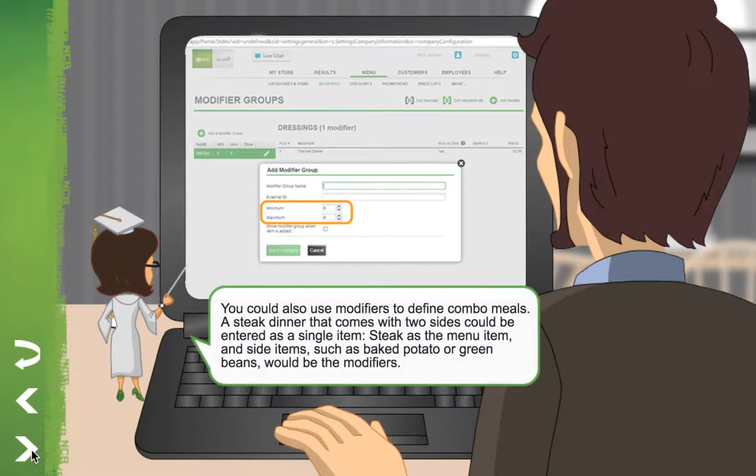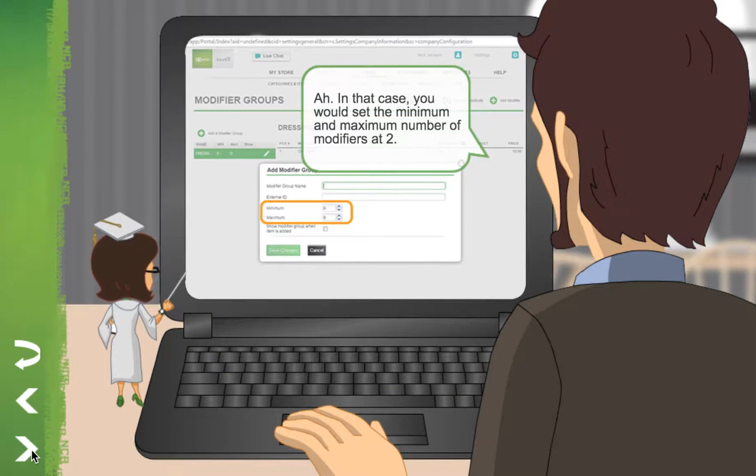You could also use modifiers to define combo meals. A steak dinner that comes with 2 sides could be entered as a single item, steak as the menu item, and side items, such as baked potato or green beans, would be modifiers. In that case, you would set the minimum and maximum number of modifiers at 2.